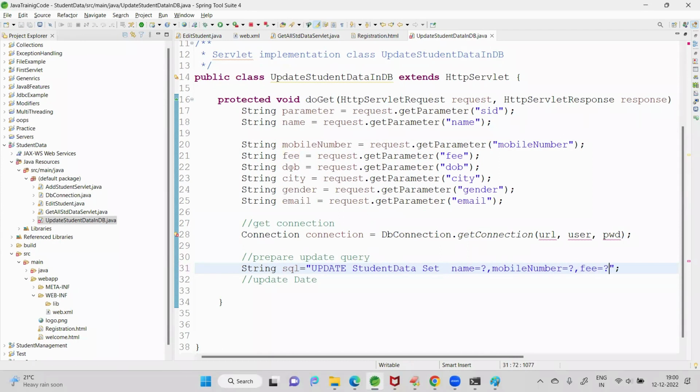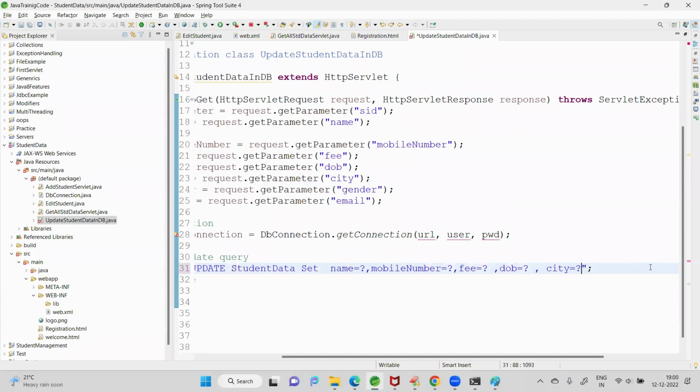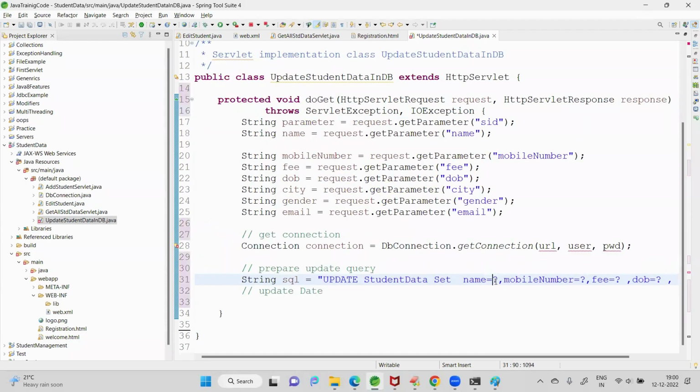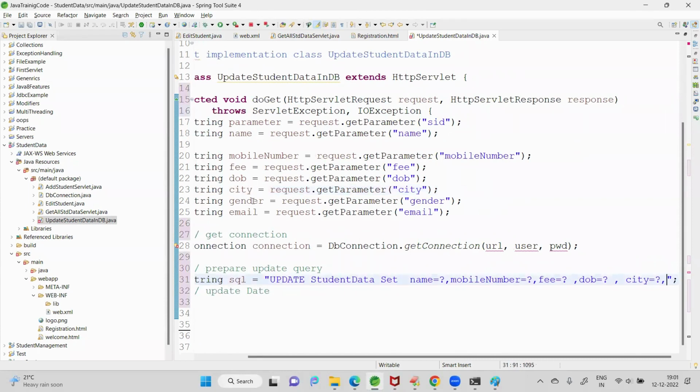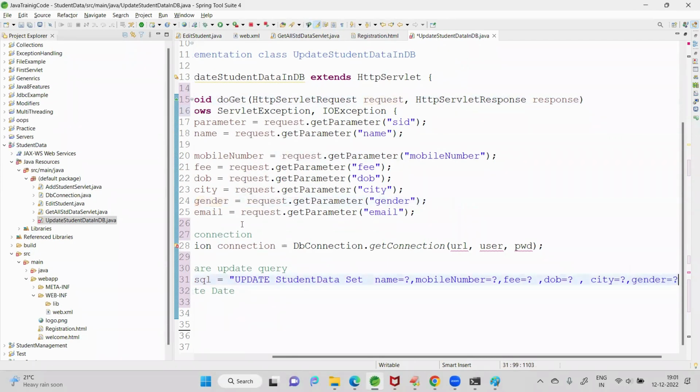Why, what is the question mark? What is a question mark in terms of a database, not in the browser? In the browser it is a query parameter, but here in database terms, JDBC, it is a positional parameter. Based on the position, we'll give the corresponding value. DOB, city. City already done. Next one is gender. Email.